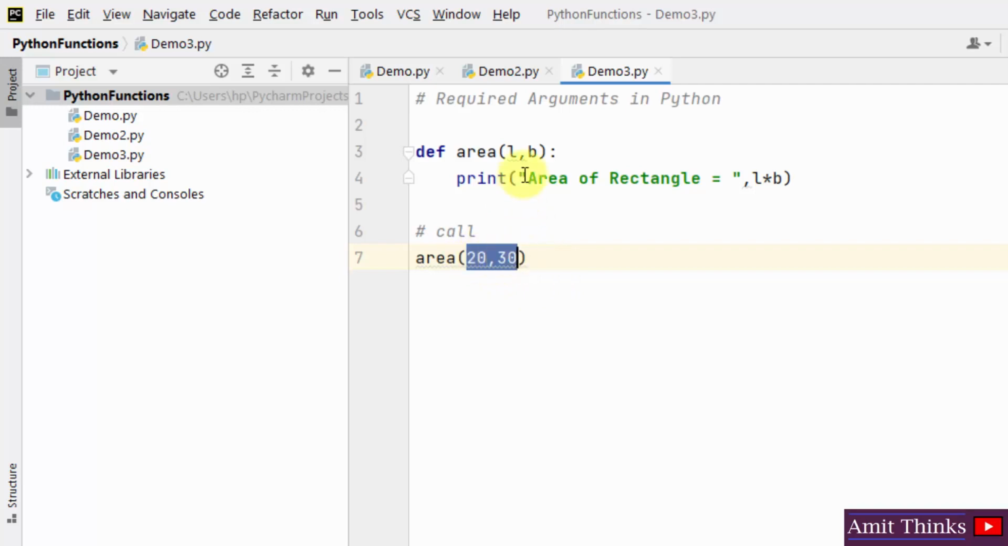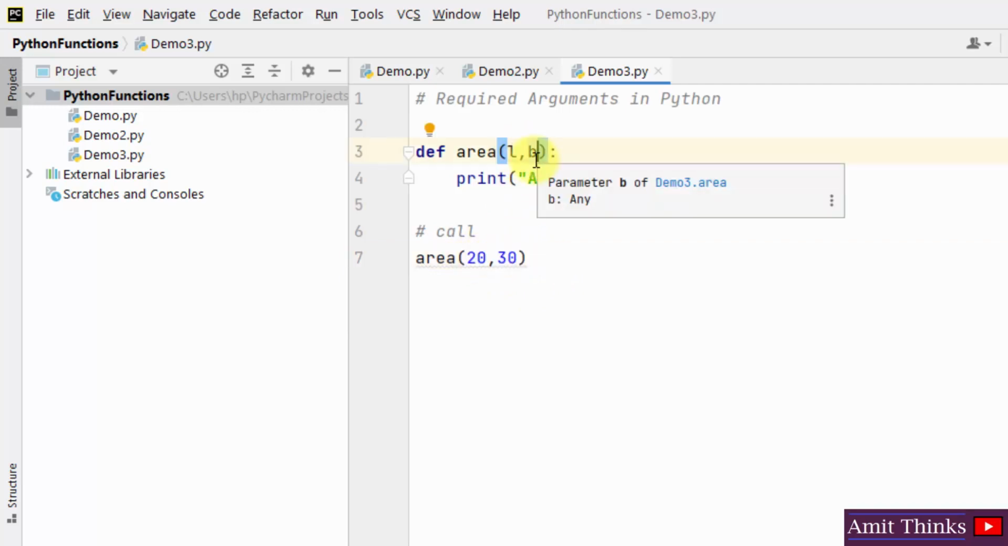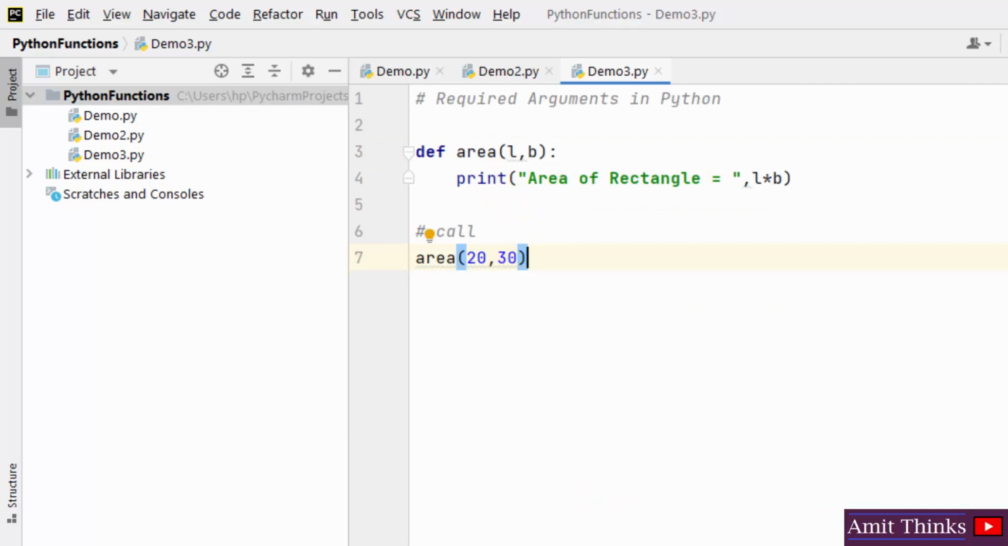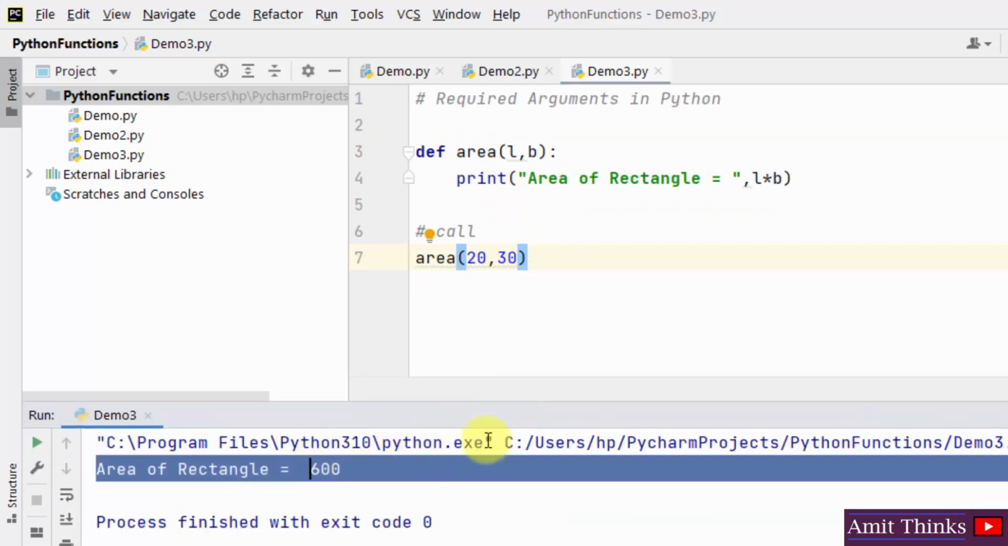So 20 and 30 will reach here. So length will be 20 and breadth will be 30. Okay, so right click and print, run. You can see we calculated area of rectangle.